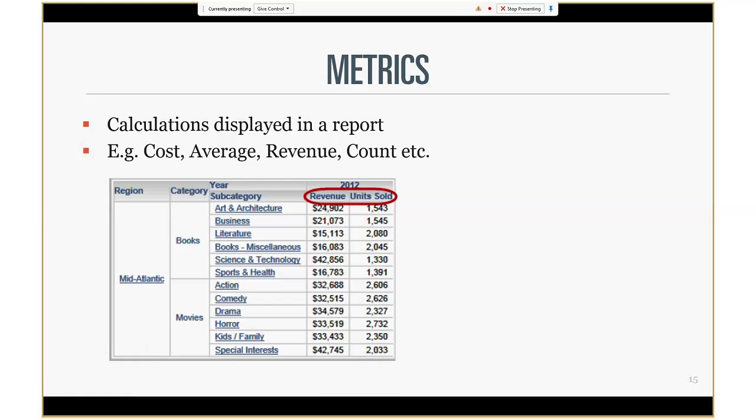The other type of object available is called as metrics. Metrics are any numeric data or specifically calculations that are displayed in a report. For example, in the screenshot over here, the metrics are revenue and units sold. And the other metrics that are commonly used are averages, revenue, cost, count, etc.